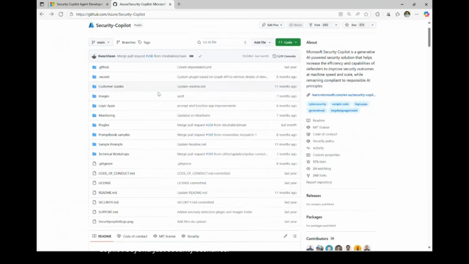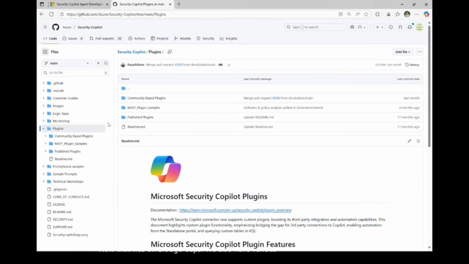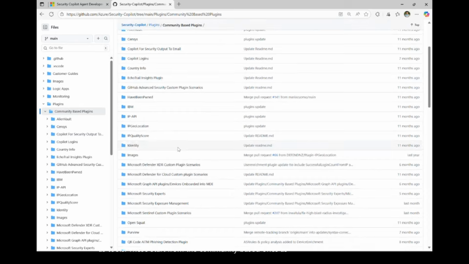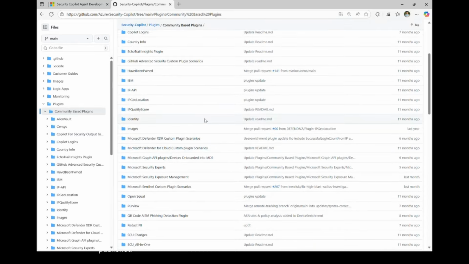Now, that was on Logic Apps. We also have various plugins which can be used as tools. These start from the community-based ones as well as those that we've published. Feel free to peruse these resources yourselves.